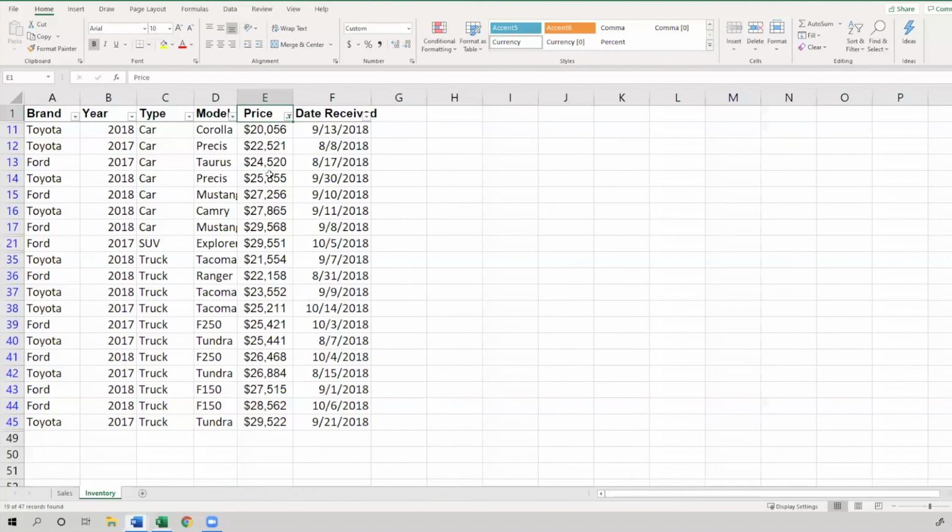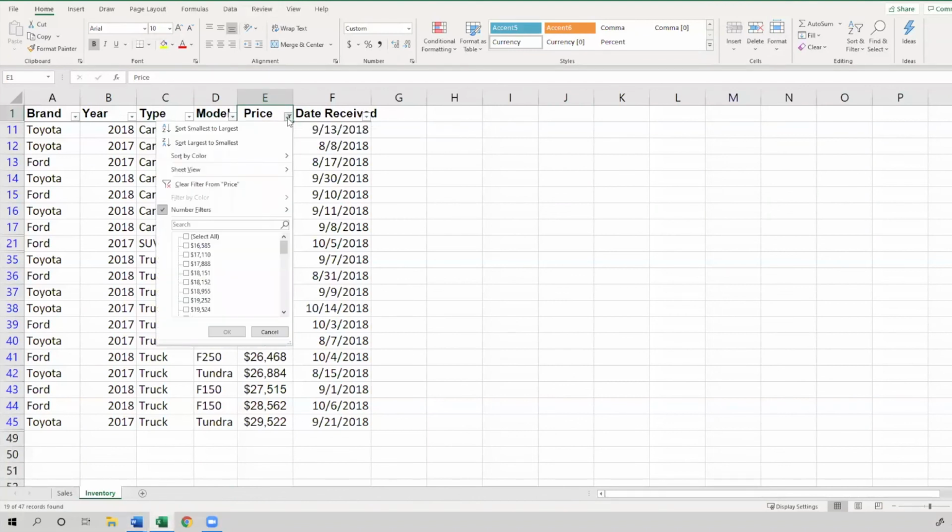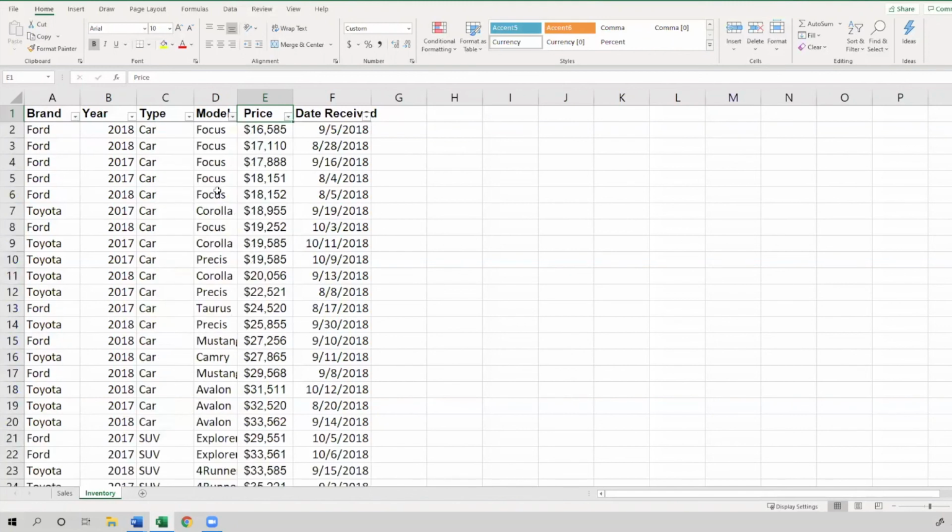Moving on to the next section, we're going to go over comments. So I'm going to clear my filter from price and go over comments. For comments, Excel is a great tool where you can add comments to a cell to provide information about the contents.